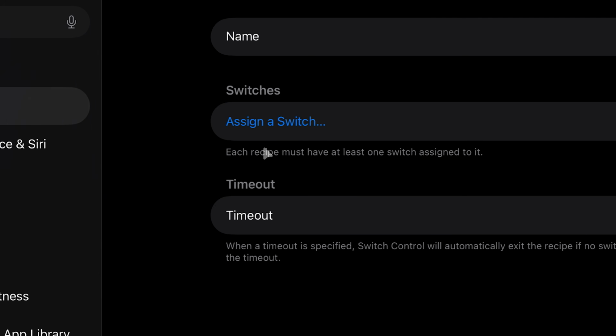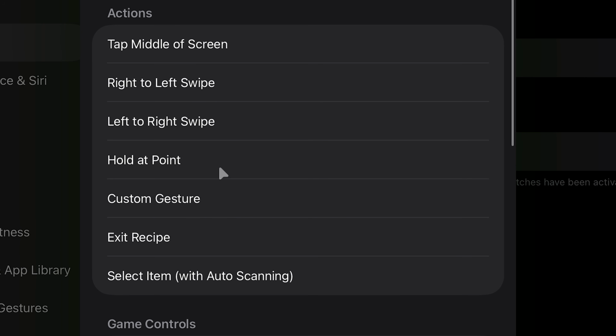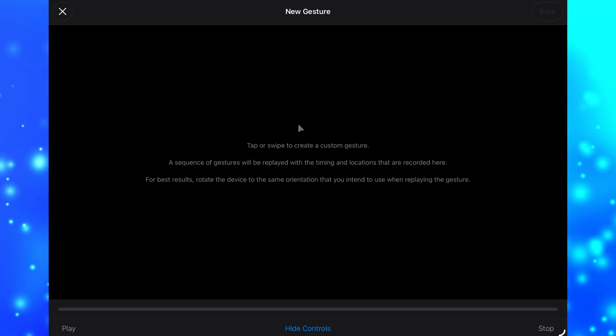Tap on the Create New Recipe option. Select the Assign a Switch option, then select Full Screen. Select Custom Gesture. This is where you will record your autoclicker.